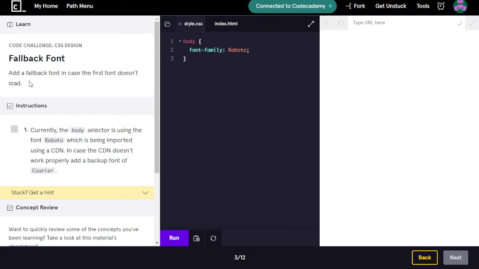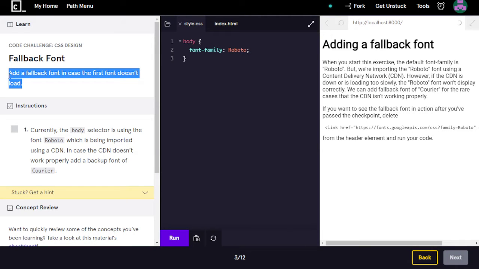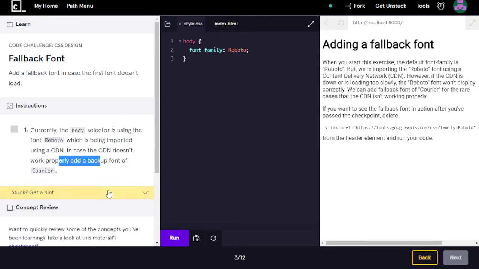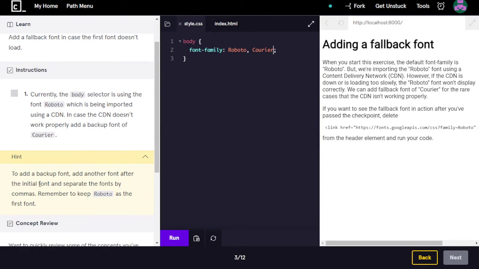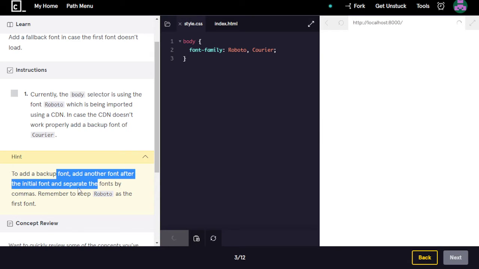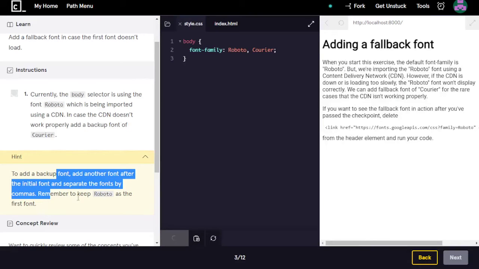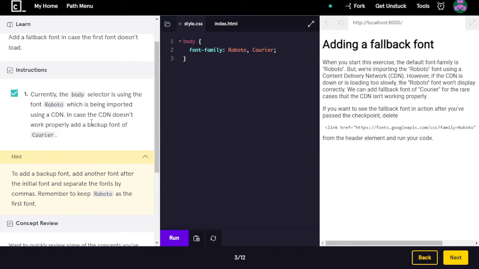fallback font. Alright. Fallback font in case the first font doesn't load. Currently the body selector is using the font Roboto, which is being imported using a CDN. In case the CDN doesn't work properly, add a backup font of Courier. Oh, so we did this in the last stream. Adding a fallback font means adding it after the initial wanted font. So that should work. Separated by commas, and Roboto stays as the first font. CDN stands for Content Delivery Network.